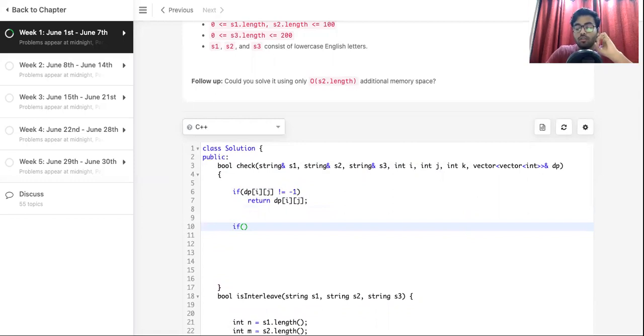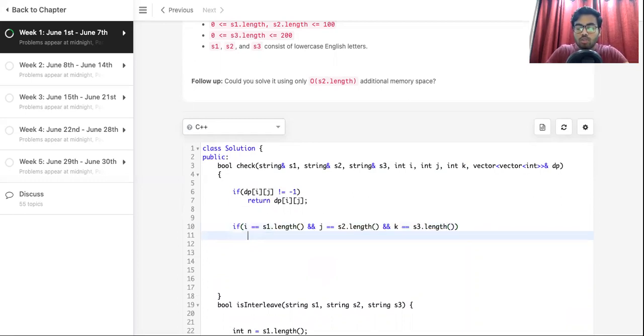All of the characters from s1 and s2 are used to make s3. For that, this condition would be that i's length, the pointer's length, should be equal to the string's length. So i should be equal to s1's length, and j is equal to s2's length, and k is equal to s3's length, which was the base condition that we decided: all of them should be used, then only we return true.